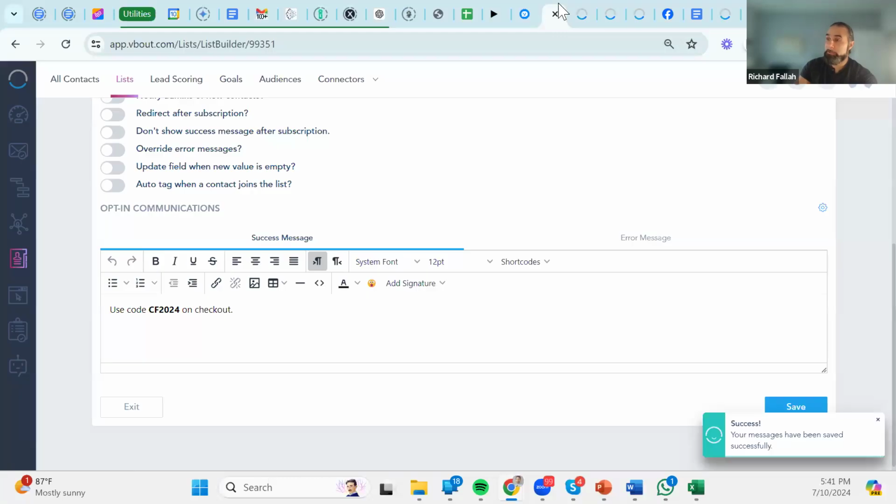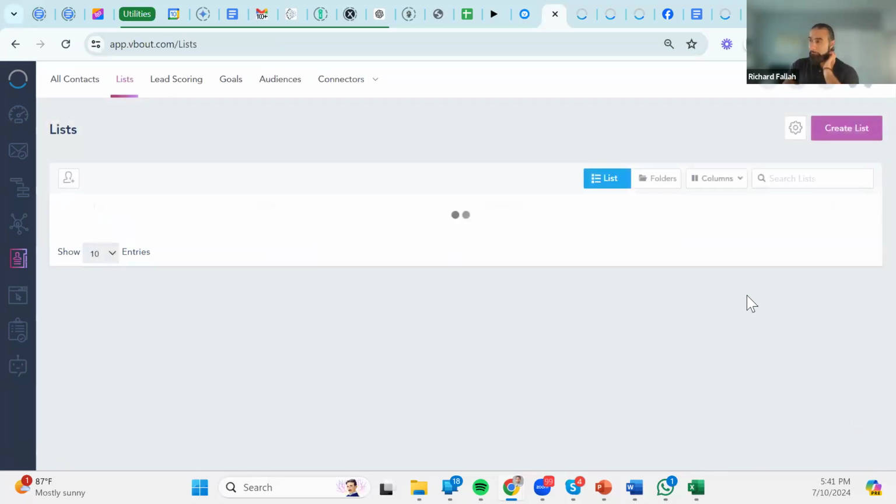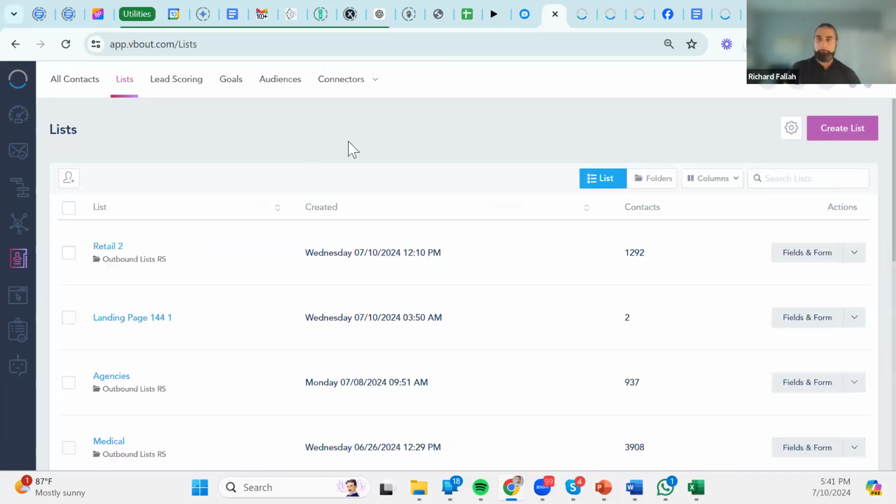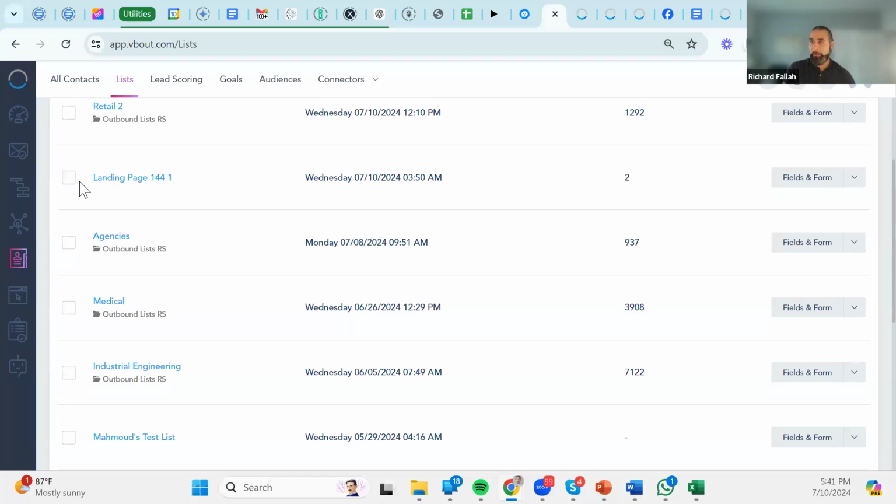Yeah, forms are quite simple in Vbout. So if you go to your contacts on the top, you go to lists. Basically in Vbout, every time you create a list, we give you a form that comes automatically with the list. So any list that I have, let's say this one is landing page, on the right side, you'll see fields and forms.